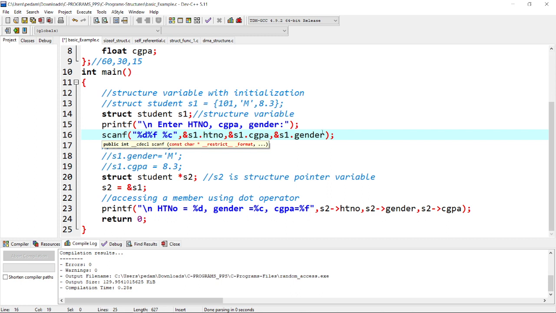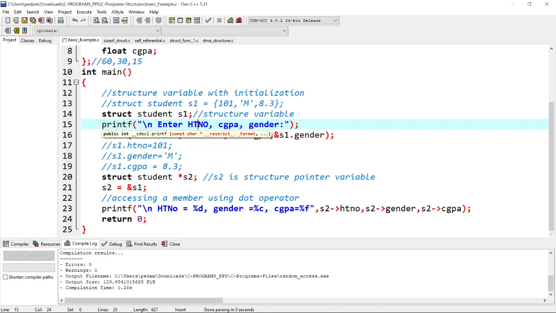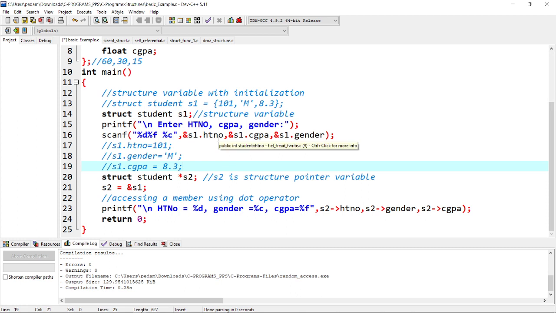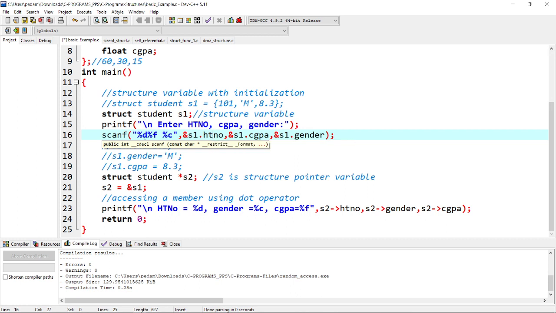So accordingly, whatever value the user wants to enter, first the hall ticket number should be entered. When the person writes the hall ticket number, that should be saved. So we write &s1.htnumber. As you know, in this kind of statement we write it with the ampersand because at that particular address, that data should be stored, like the hall ticket number or the CGPA or the gender. Hall ticket number is an integer.